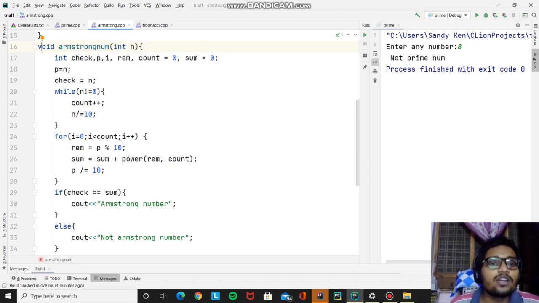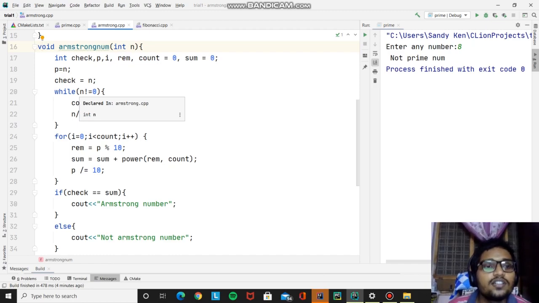Now we have some variables here. We'll see why we have all these variables in this program. The first is, as I've already told, that we have to count the number of digits in order to check whether it's Armstrong or not. We have to use this number of digits in the checking process, right? For that, I have a while loop that divides the number by 10.